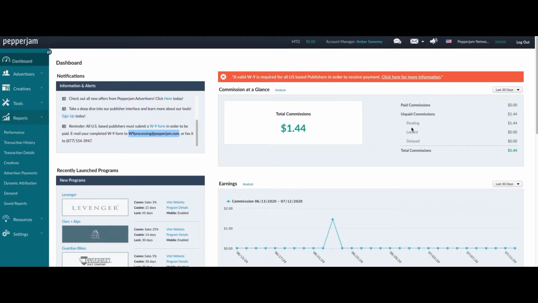Now I'm going to break down what these statuses mean. You'll see the first one right here is pending status, and what that means is that your commissions are still within your advertiser's locking period. And what locking period is, it's the amount of time that an advertiser has to make any kind of corrections or adjustments to their orders, and locking periods can be anywhere from 30 to 45 to 60 days, and honestly all depends on the advertisers that you're joined with.